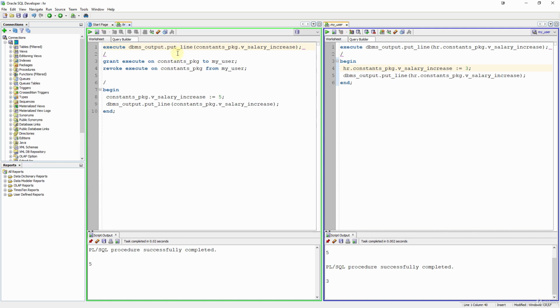Alright, as we created a new session by disconnecting and reconnecting, let's run our DBMS output again. As you can see, since our package is reloaded into our memory, our variable is 0.04 again. Let's check the value in my user again. So let's run the single execute command. As you can see, it is not affected.